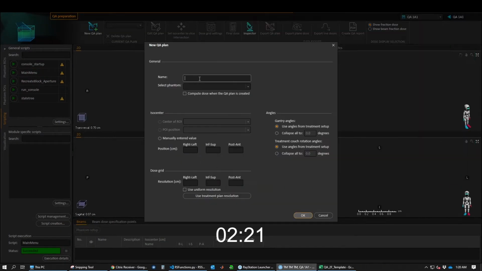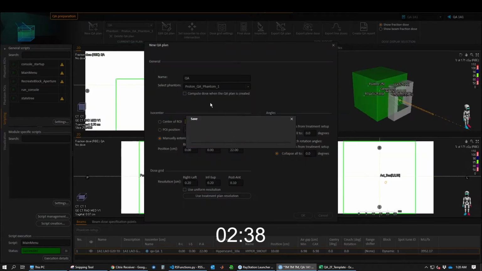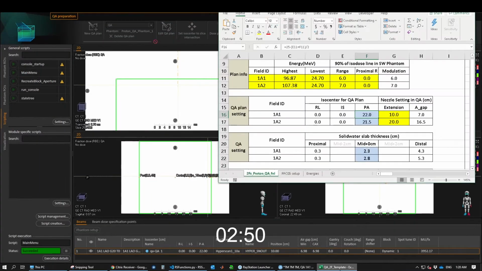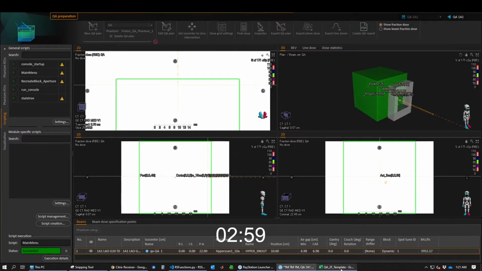To generate QA plan, we need to fill in a temporary ISO standard location, which we just calculated after collecting all necessary beam data. It will only take a little bit of time to calculate the dose on the QA plan. And because we only fill in a temporary estimated ISO location, we need to verify the correctness of our estimation.